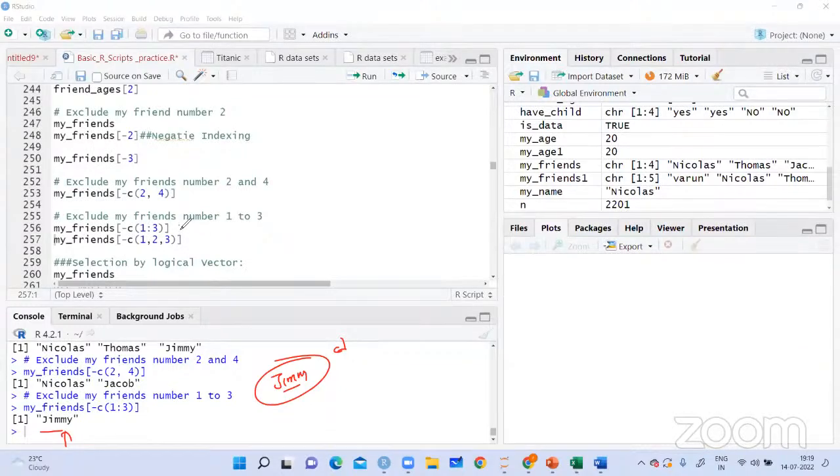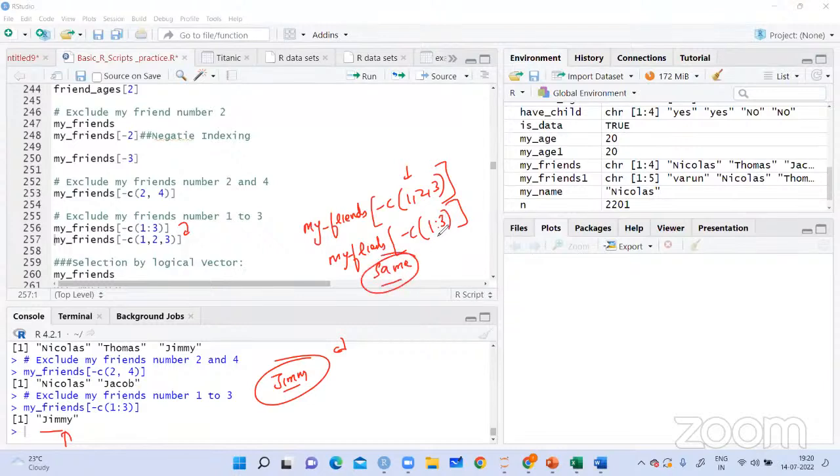So what is another way of doing this? Another way of doing this is you can say my_friends, and then you can say minus c, 1, comma 2, comma 3. So this is the same as writing my_friends minus c 1 is to 3. It is the same. There is no difference. Same output you are going to get.